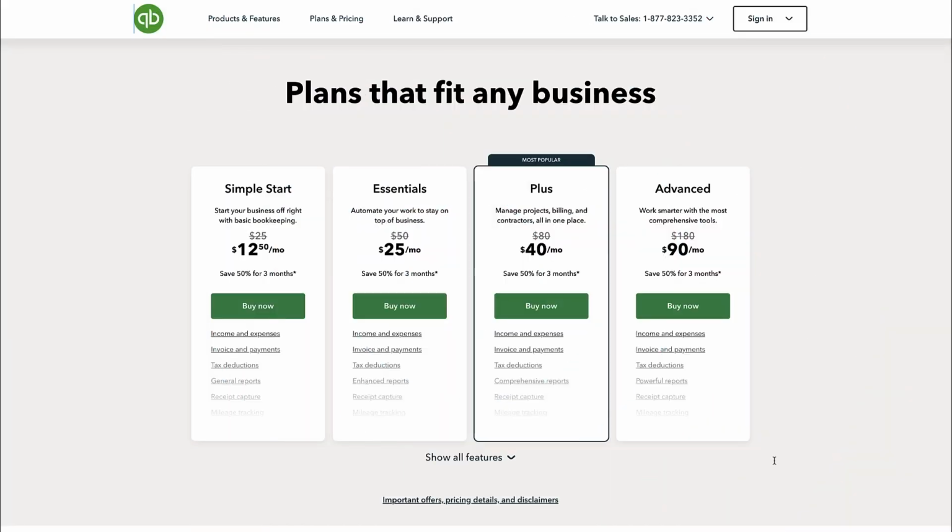So let's start with the CTA that should be de-optimized but isn't. So you can see here important offers, pricing details, and disclaimers. And that might be ignorable, except this show all features animation is pointing at it. So this is the case where we'd want to first de-optimize this.